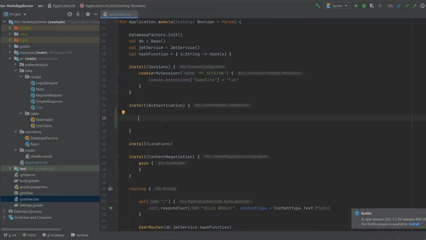So first of all, open your application.kt file. In this file, in this install authentication block, we have to implement our JWT authentication. In the last video I discussed JWT authentication, and I had prepared everything to perform authentication. But to actually implement it, we have to tell Ktor which authentication we are implementing. For example, we can implement basic authentication, but we are implementing JWT.